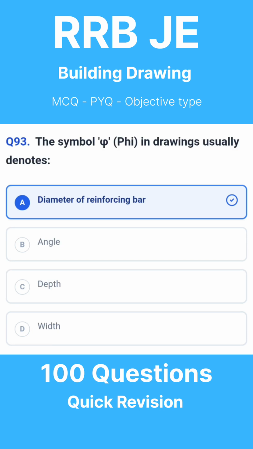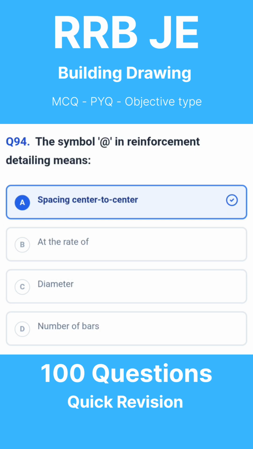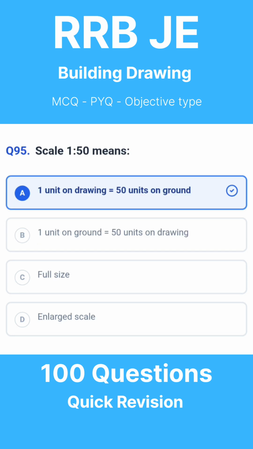Question 93. The symbol phi, diameter, in drawings usually denotes? The correct answer is diameter of reinforcing bar. Question 94. The symbol @ or 'spacing of' in reinforcement detailing means? The correct answer is spacing center to center. Question 95. Scale 1 to 50 means? The correct answer is 1 unit on drawing equals 50 units on ground.